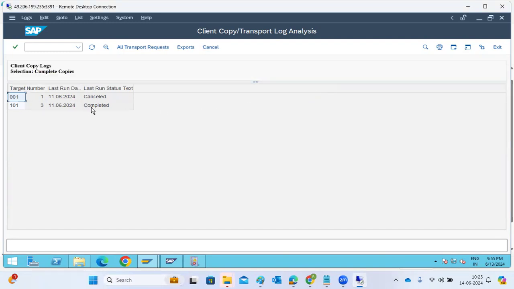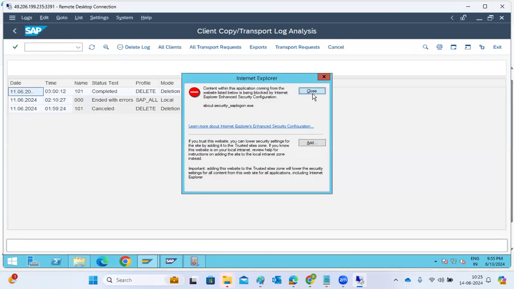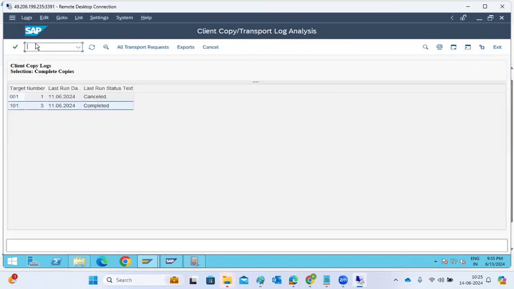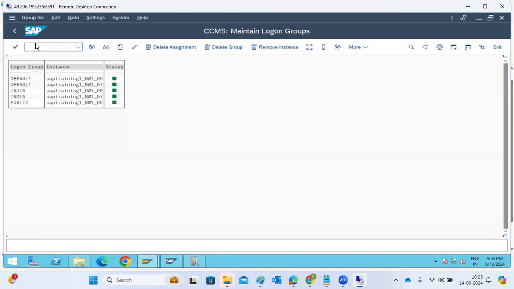Okay. So they have created 101. Deletion and all those activities are being done. Okay, that's fine. So you can see here the load balancing SMLG.